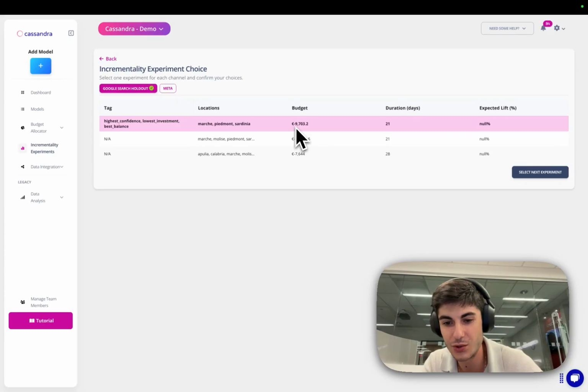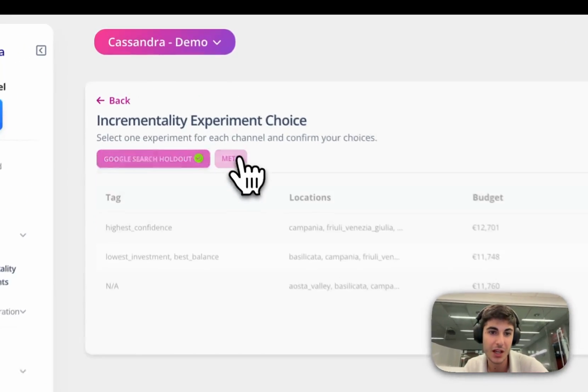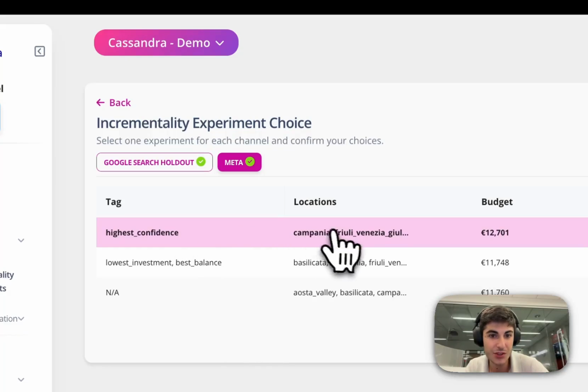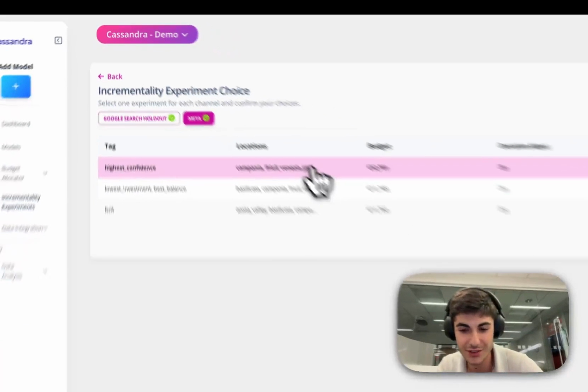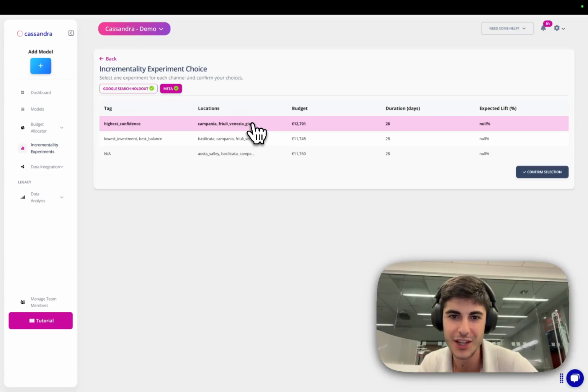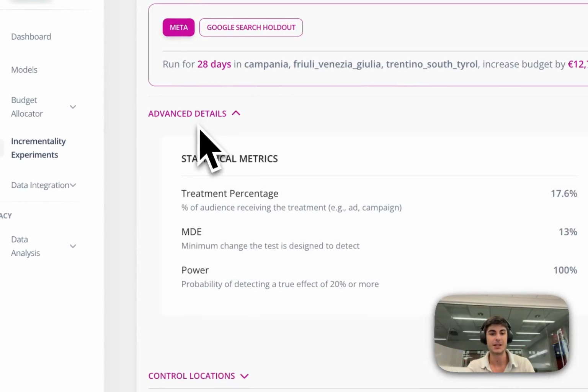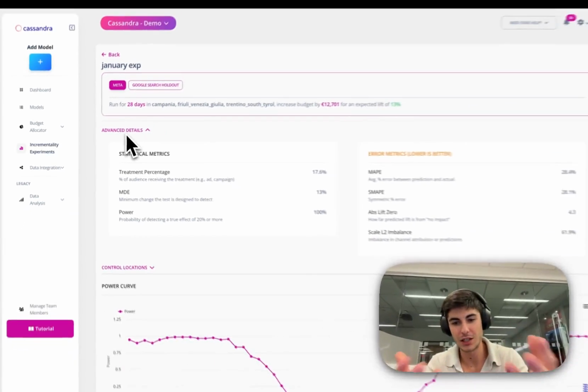The budget that we need to not invest in these regions is 9,700, and the duration is approximately 21 days. For Meta, the regions that we need to target are Campania and Friuli Venezia Giulia, which are 2 regions in Italy. The budget that we need to invest is 12,701, and the duration is 28 days. We confirm selection. Now, what is going to happen is it's going to unlock a lot of insights.